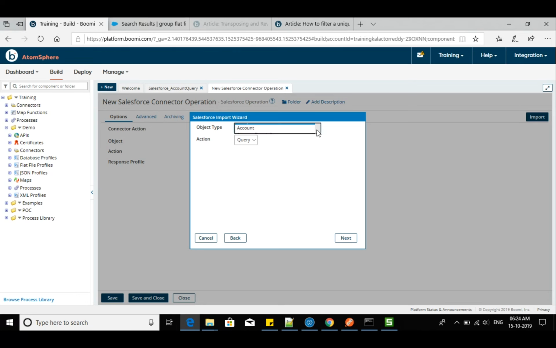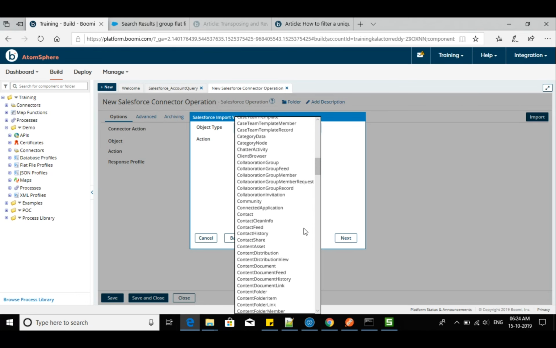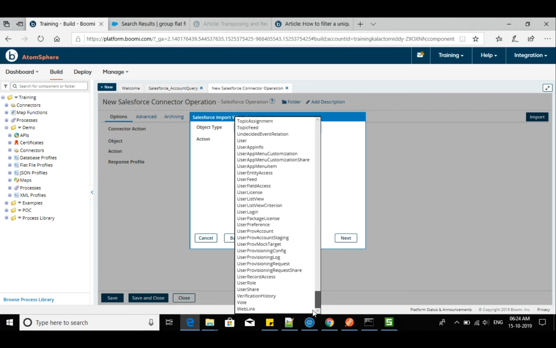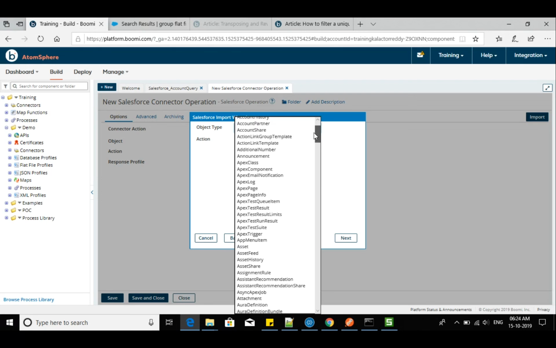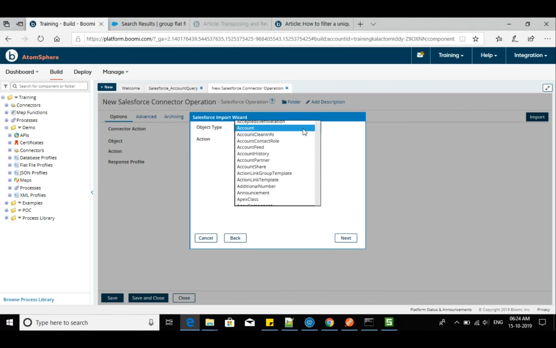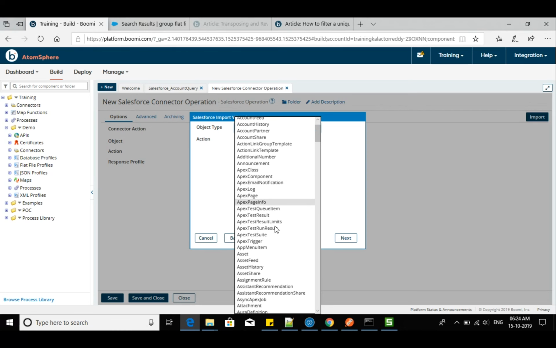Now we have a lot of new objects exposed. Okay, generally we'll go with the root level object, which is the account level object. So we'll go with the account. How many accounts are there? And we can see the contact as well.